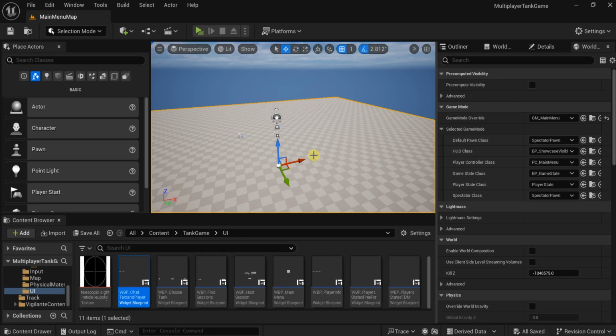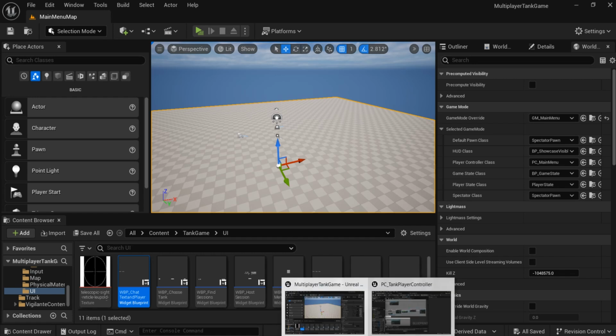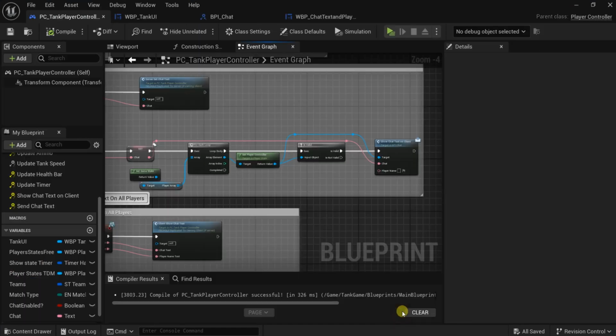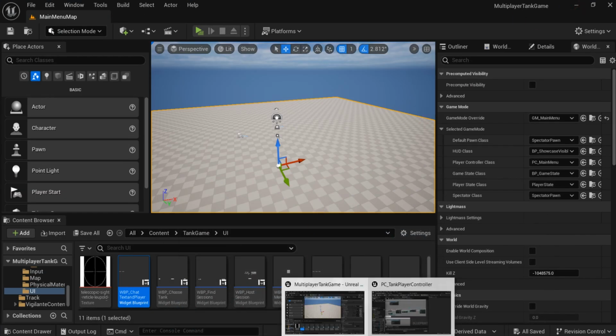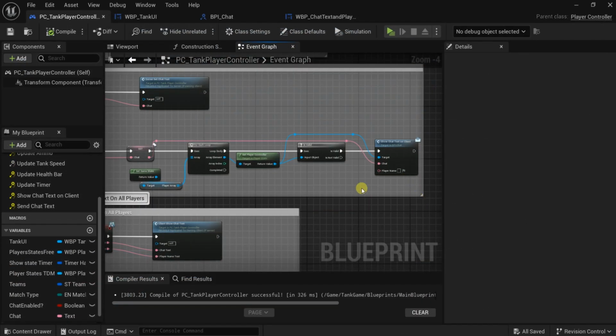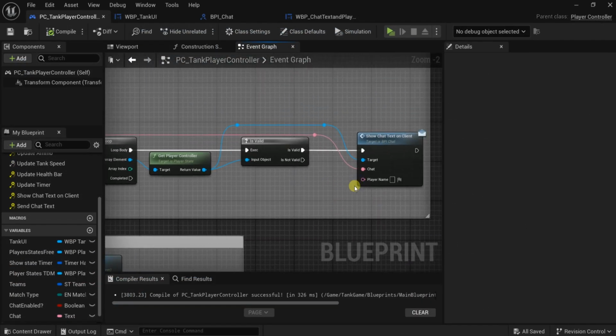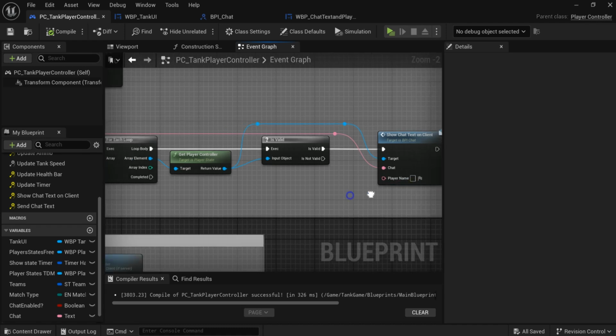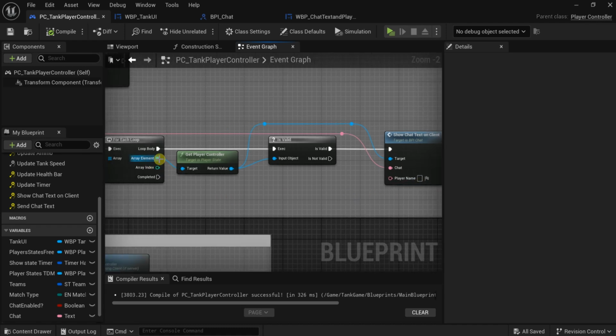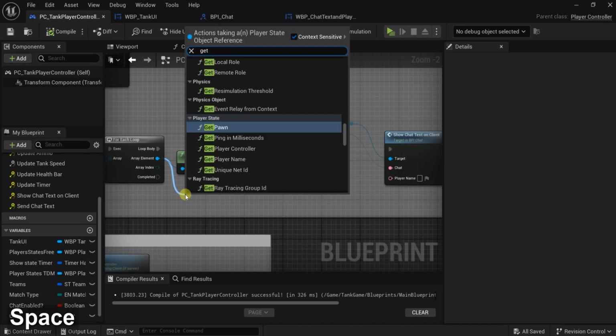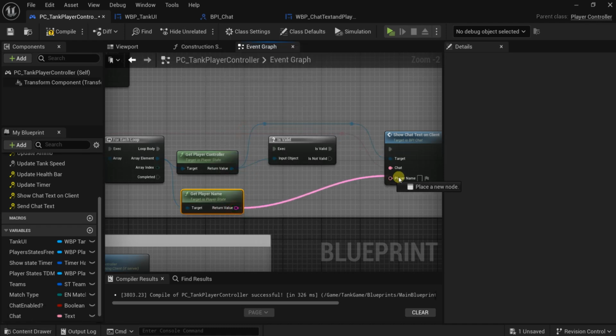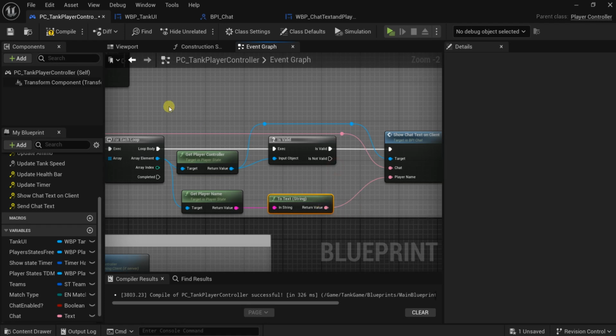Here we will continue making our chat system, but before we continue on making the switch between the all and the team only, let's first correct an error, not an error, but we forgot to put the player name in the chat. So here it is empty, we didn't put anything in it, so let's get the player state here and get player name and put it here in the show chat text on client.